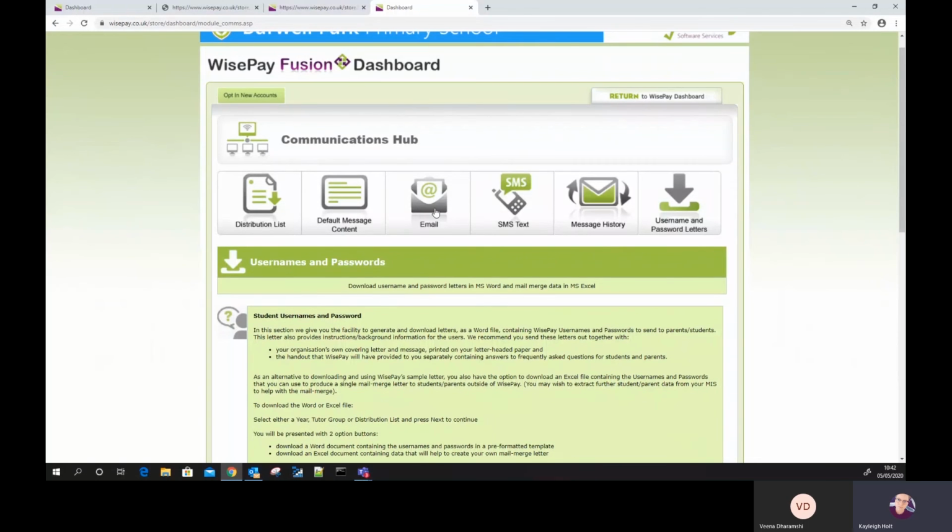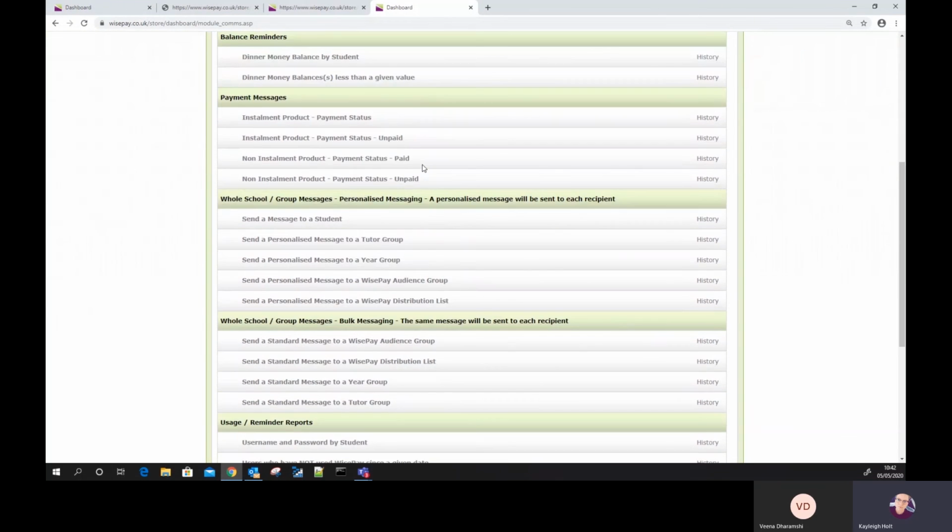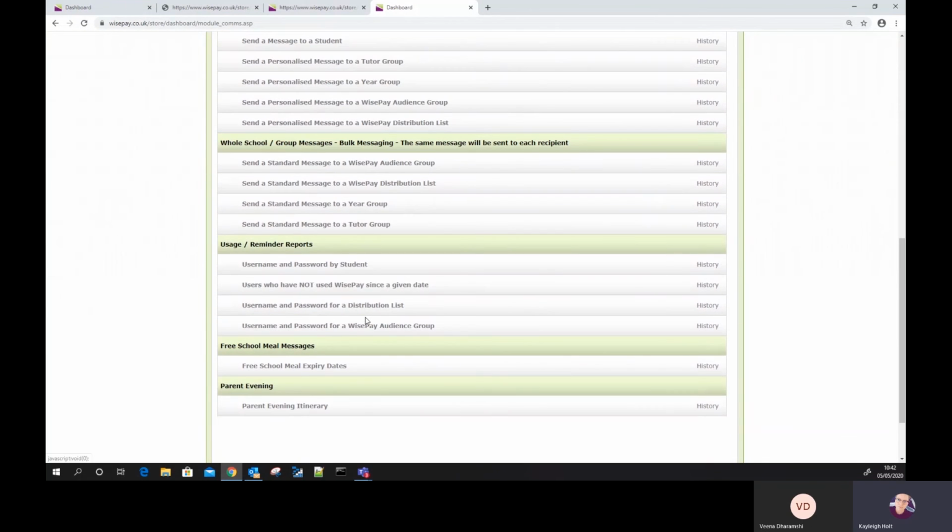To do that via email, if you select the email option, there are lots of different options within the emails, but what we're looking at is the username and passwords by student, or username and passwords by distribution list, or username and passwords via WisePay audience group. What I would recommend when you're first starting with WisePay is to add an audience group, either called the whole school or to add an audience group per year group.